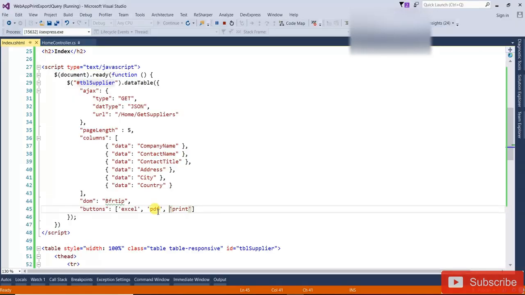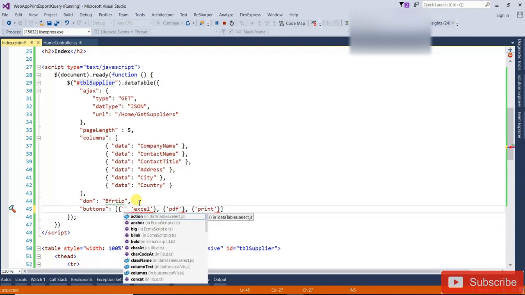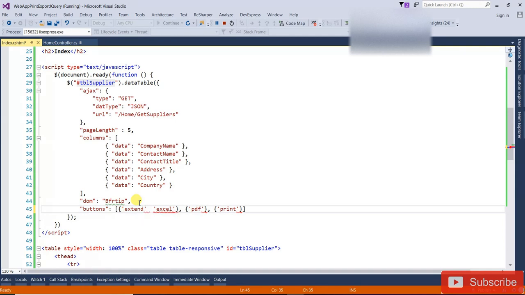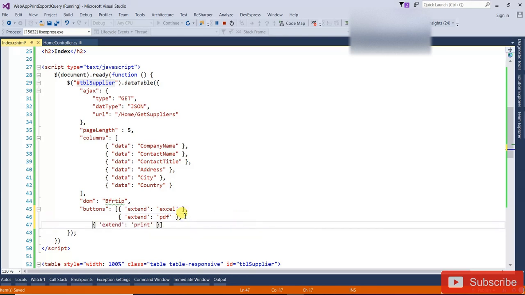Now going to move to another part. If I want to change the name, just make braces and put this inside. Same for PDF, it should come inside braces, and print also should come inside braces. This one should have one option, that is extend. So you can write extend. Then copy and paste it here, and this one also paste it here. Just press enter so it makes them separate.